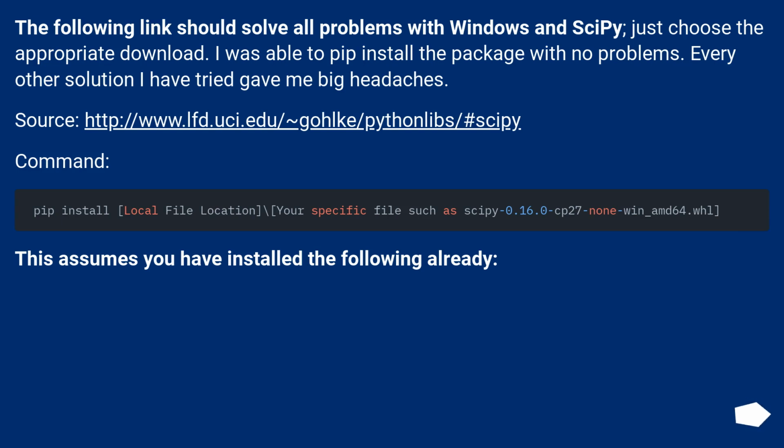The following link should solve all problems with Windows and Scipy, just choose the appropriate download. I was able to pip install the package with no problems. Every other solution I have tried gave me big headaches. Source, this URL. Command.